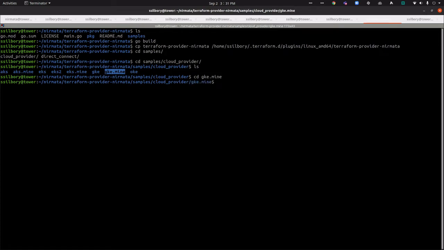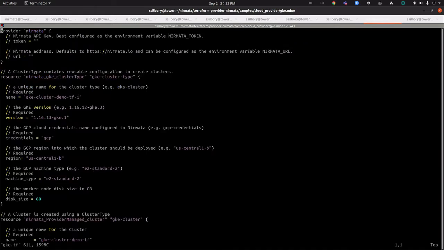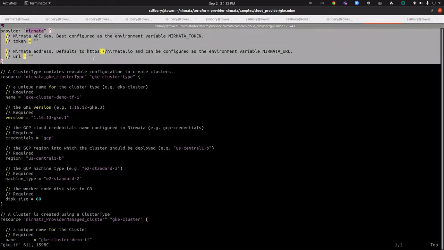So if we look at the GKE sample, and we're going to use GKE because it's simpler, we define four things in here. We're going to define the Nirmata provider.